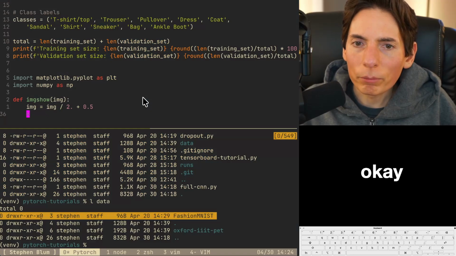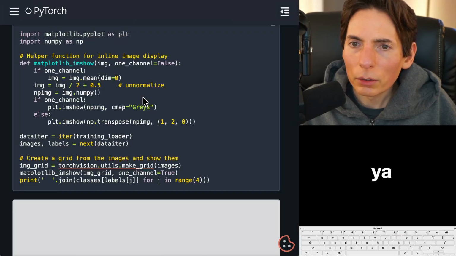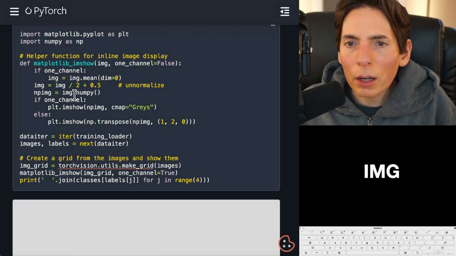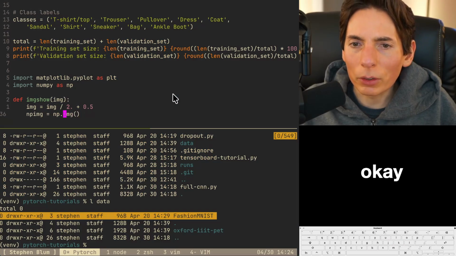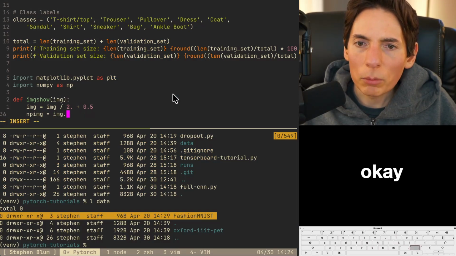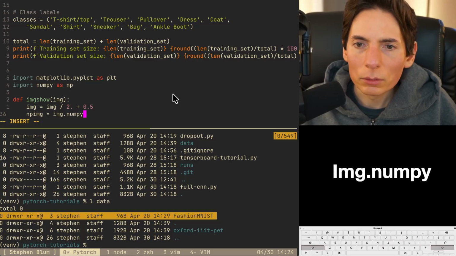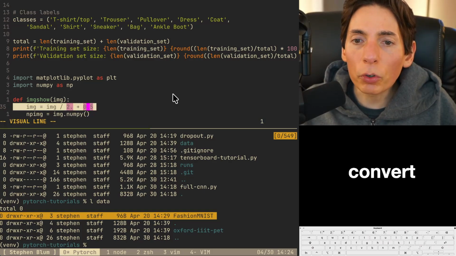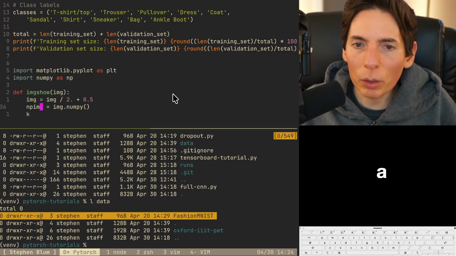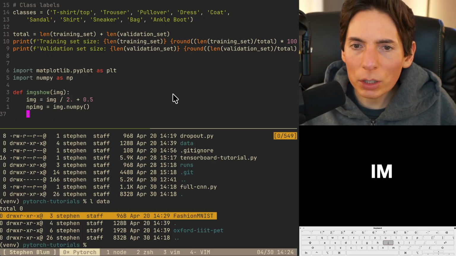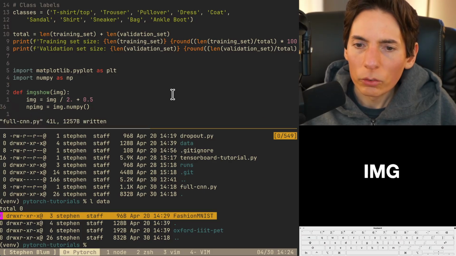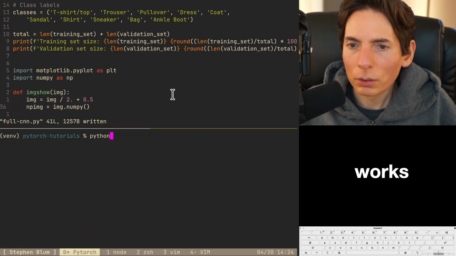npimg. Okay. Let's see, yeah. img.numpy. Oh, to numpy. Oh, I see what's going on. Okay. img.numpy. So this is going to convert our tensor into a numpy array. npimg. Let's make sure this still works. Okay.